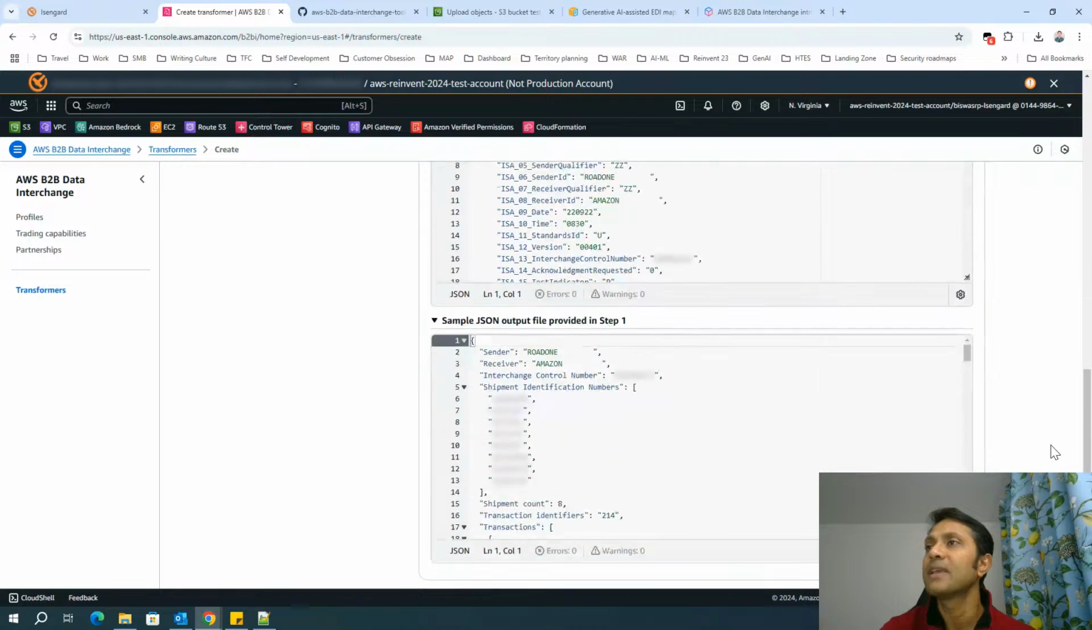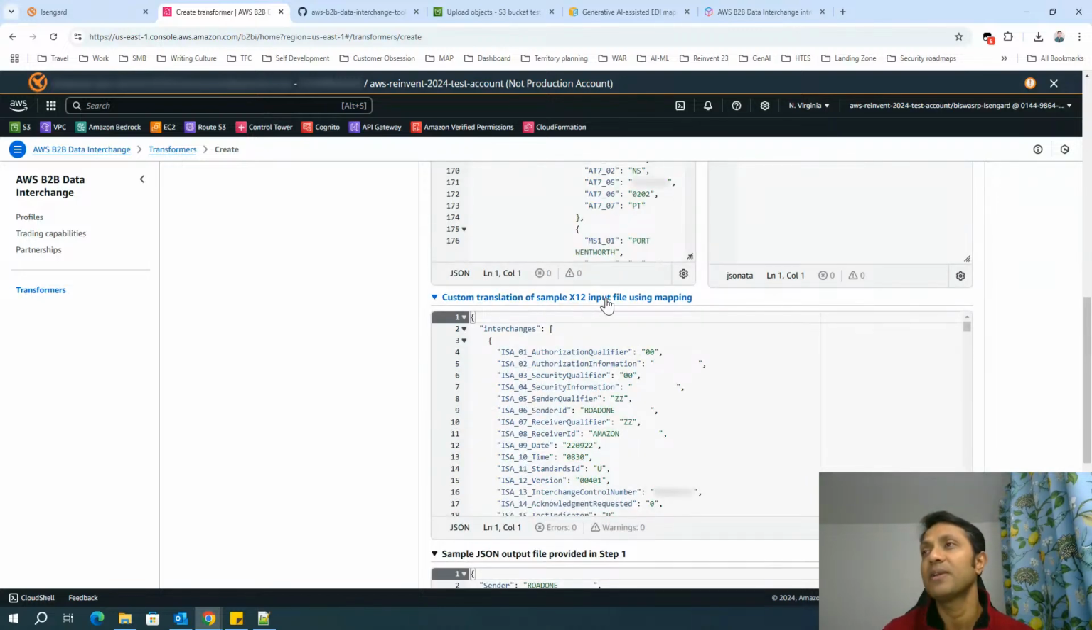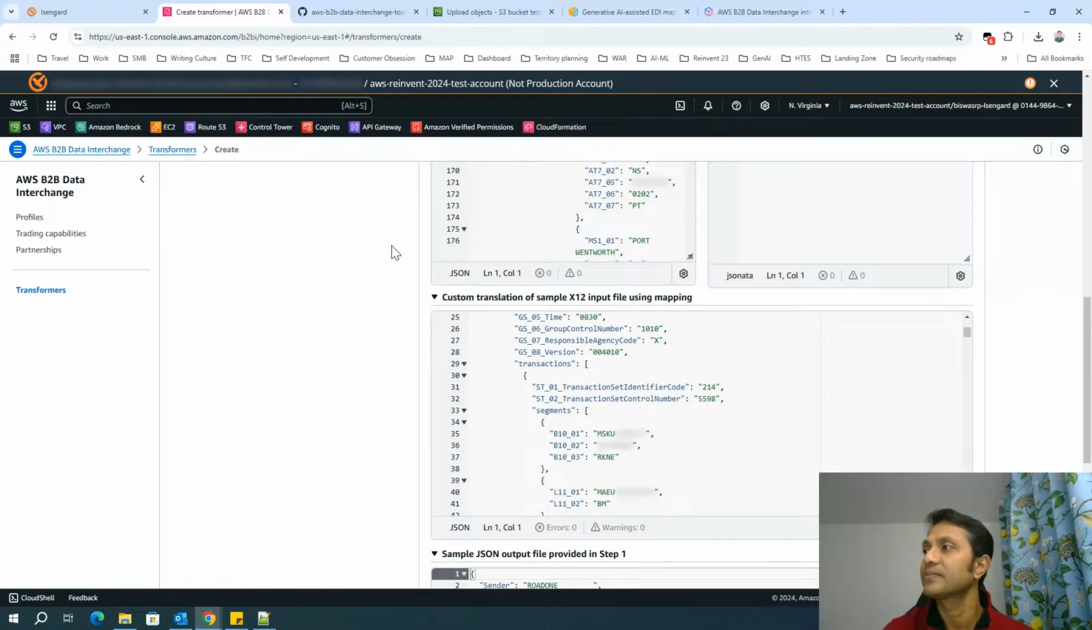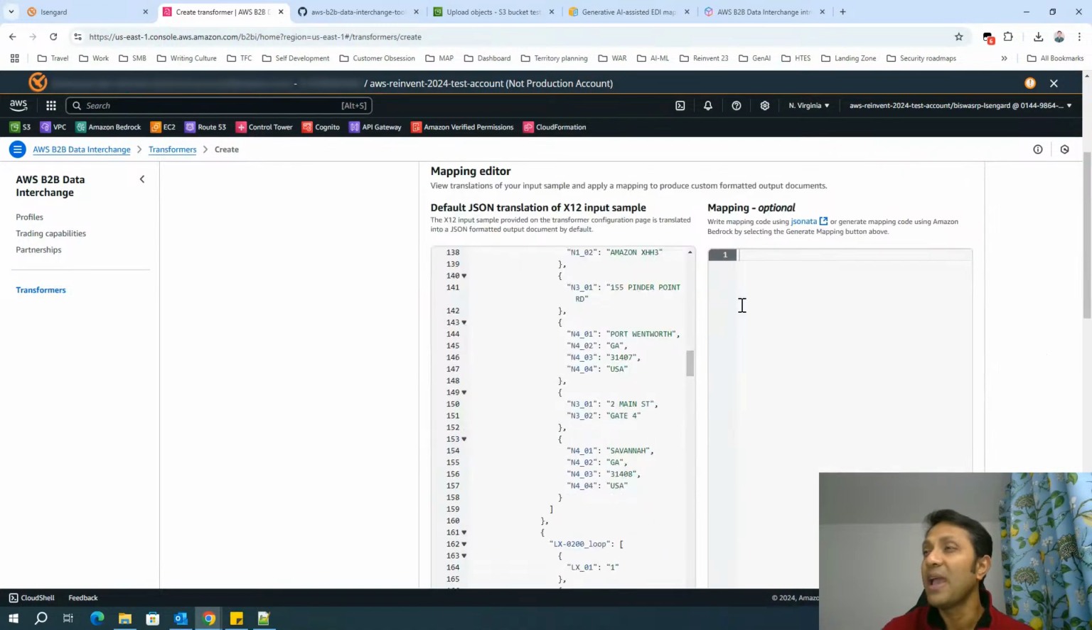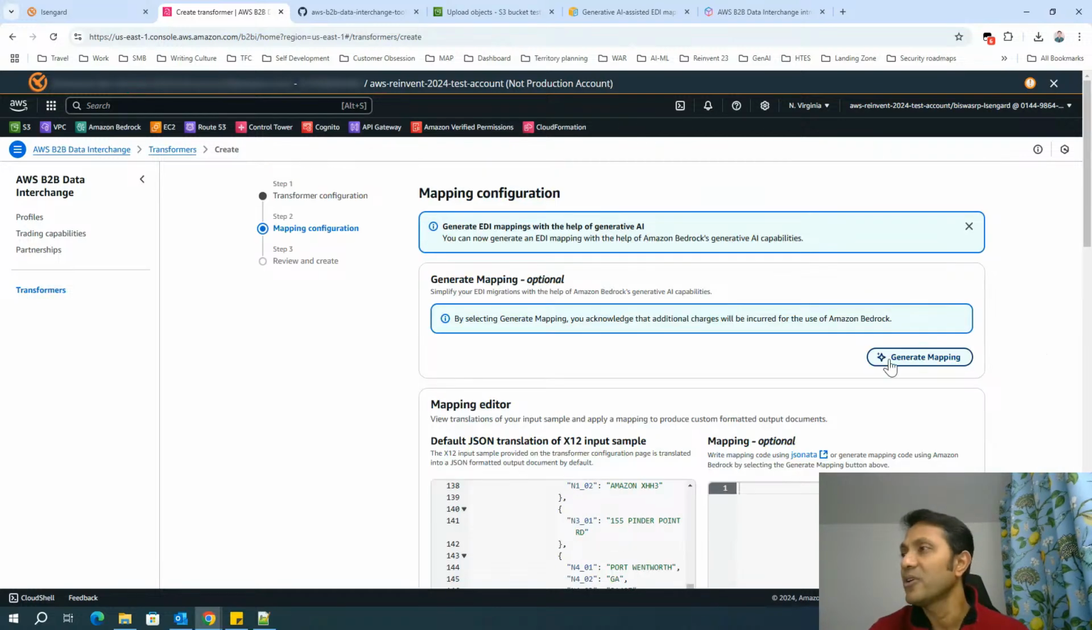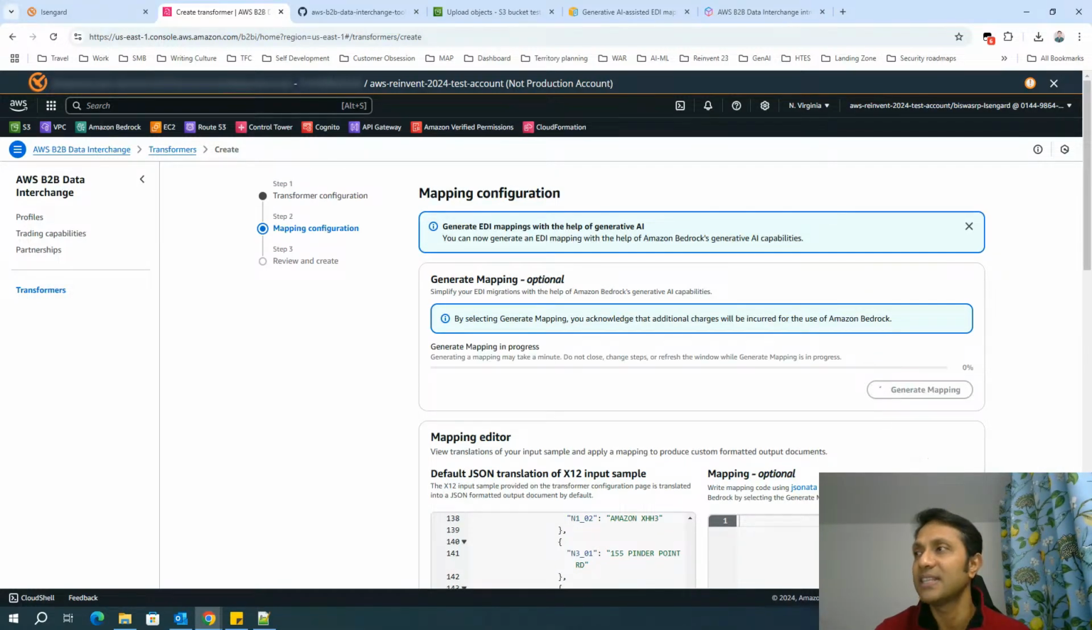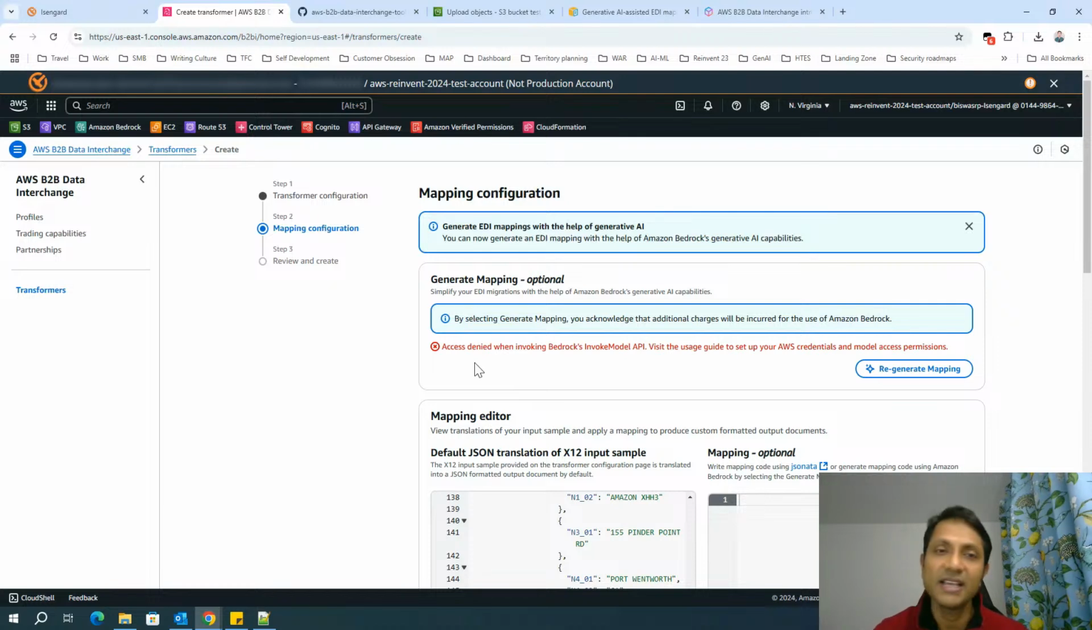And then, if you see, it transforms the sample X12 input file using the mapping, and at the bottom is a sample JSON output file provided in step one. But the mapping section is right now empty. I'm going to select generate mapping. And then it says an interesting thing: access denied when invoking Bedrock's invoke model API. Visit the usage guide to set up your AWS credentials and model access permissions.